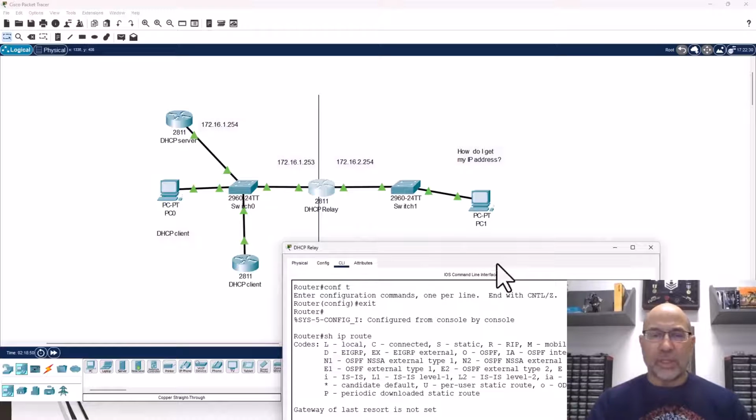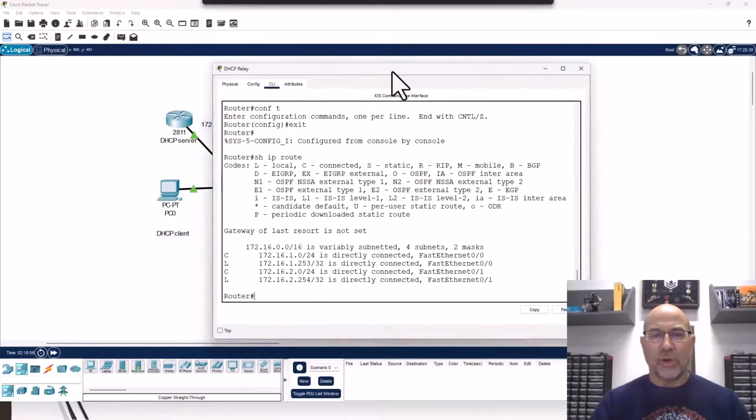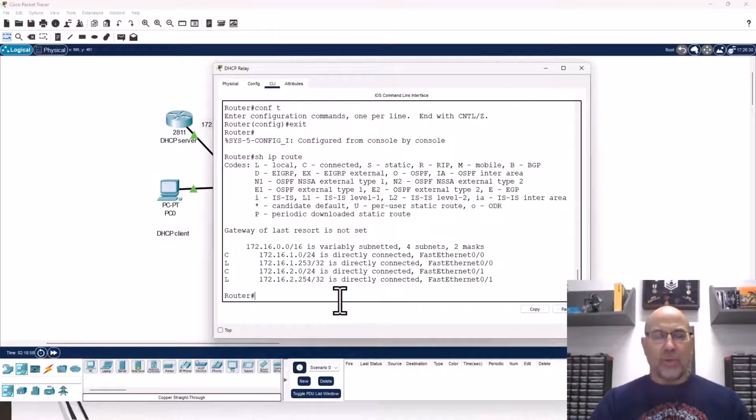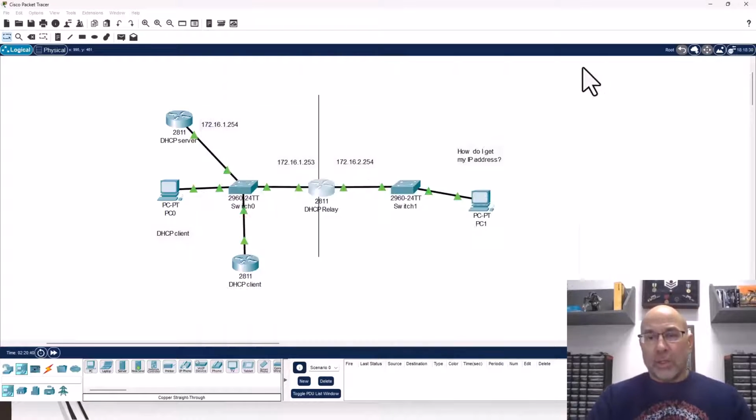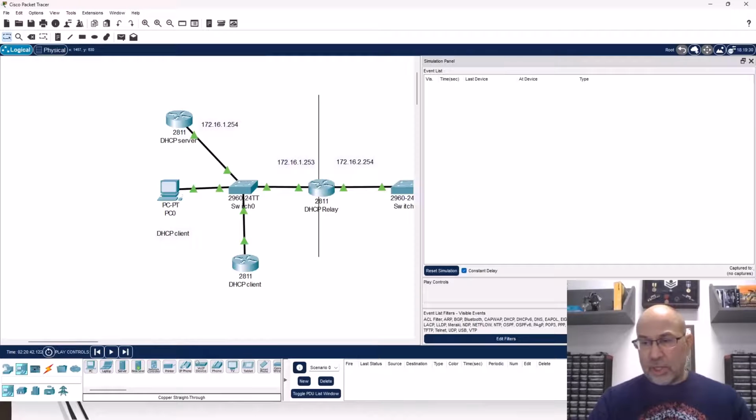And we'll see one of the questions is, well, how do you know where your helper address ought to be? And the answer is that I need to know where the clients are, and I need to know that there's no DHCP server over here. So what I'm going to do is set up that helper address. Now on the IP helper address, we're not actually giving the address of the interface, we're giving the address of the DHCP server. So now we'll go ahead and we'll start the simulation again.